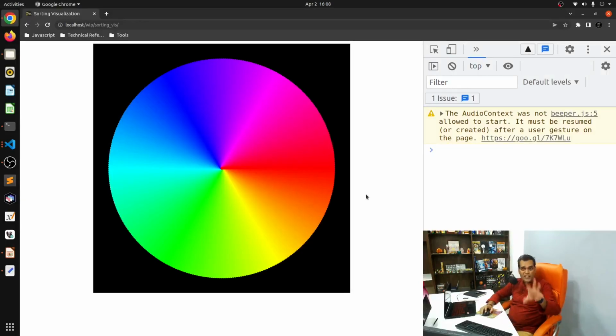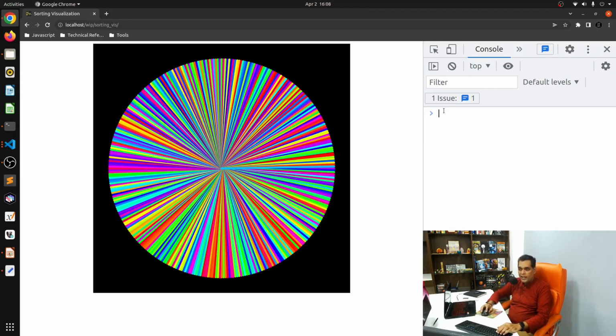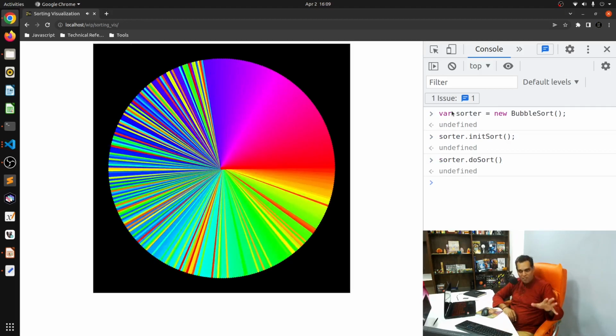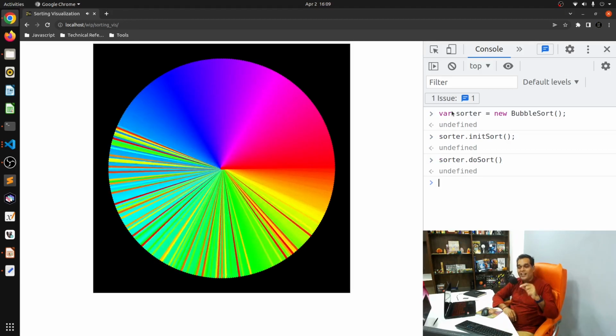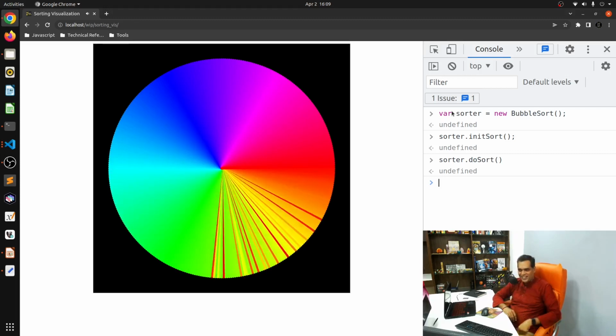Alright, so now I have initialized the audio in the main load function and I have also refreshed the screen. Let's shuffle this, like we always do. So let's shuffle so that now my hue disk is completely randomized. I'm going to clear the console. Then we'll create the sorter like we always do. Next, we'll call the initSort and finally we will do the doSort. So you can now see that the visualization is complete. The frequency you're hearing is the value that is being sorted at that specific index.